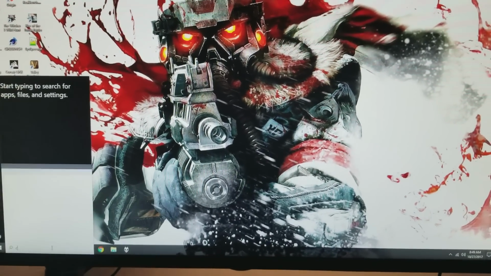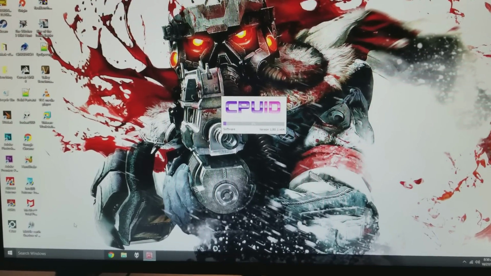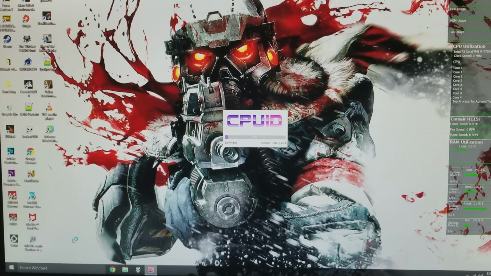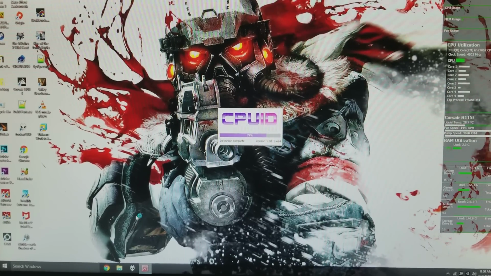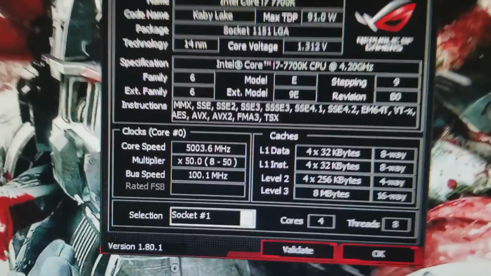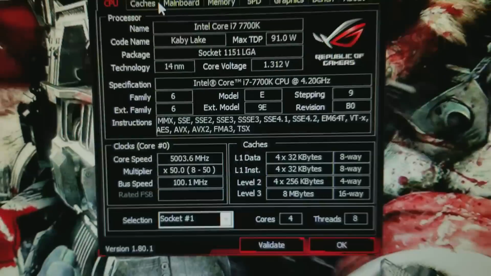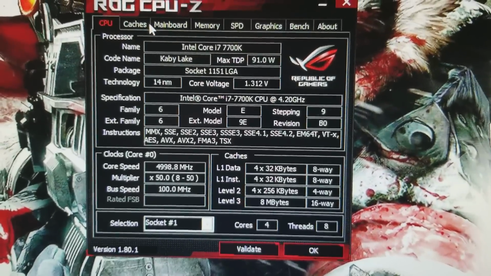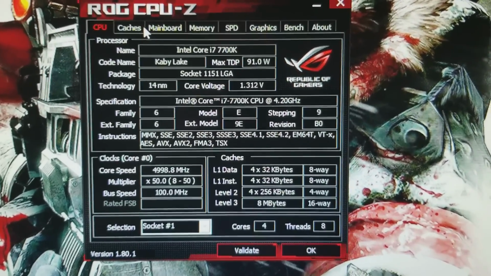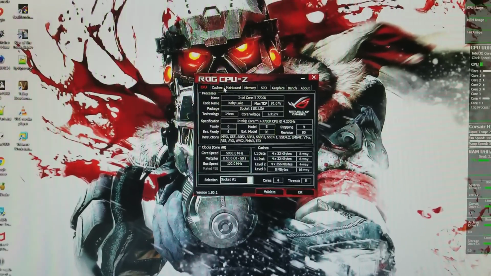All right, and I'll just pull up CPU-Z here. And as you can see, core voltage is currently 1.312. It's already running at 5.0 gigahertz. And right now I haven't touched speed step or C states, so once the computer or the CPU is in a more idle state, it'll down clock. So that's something else you may want as well.